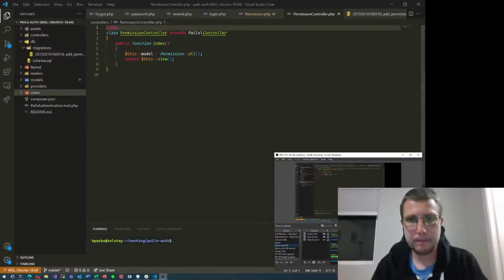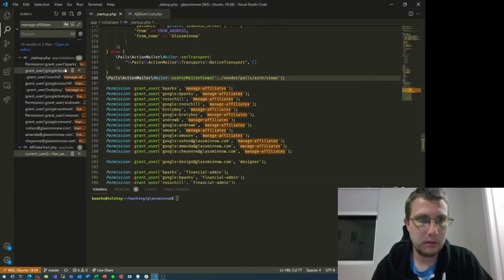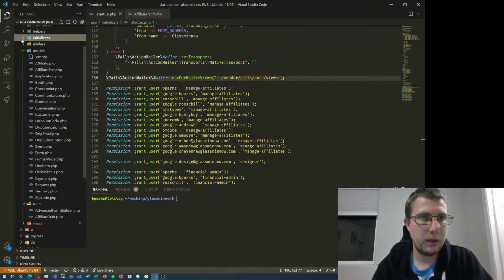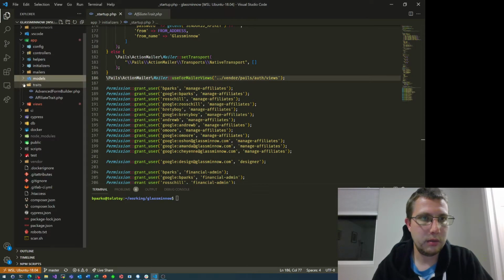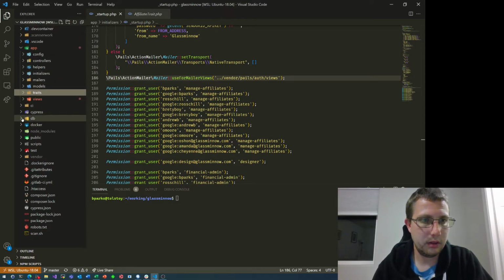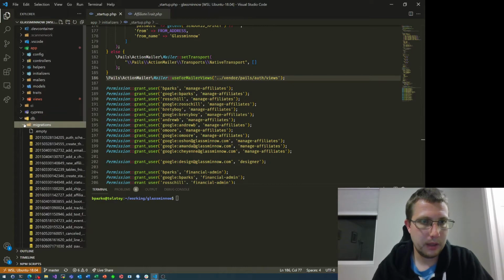Now let's look at some actual code. So here's Visual Studio Code. Let's actually look at Glassminnow. You can see I'm still set up from the previous video. But in Glassminnow, we have this DB folder and a bunch of migrations.